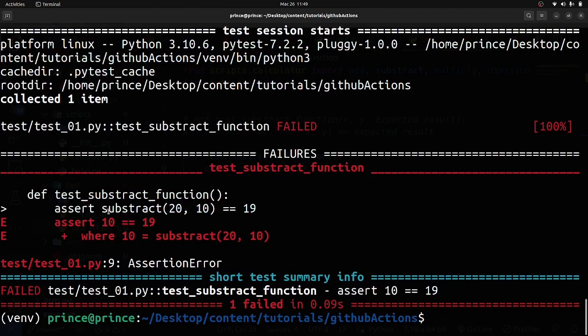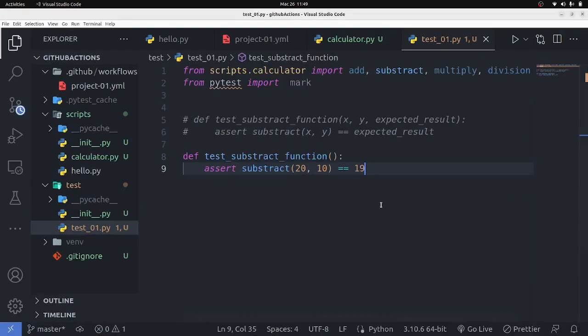So you can see the assertion failed. Good. Once we have everything there, we are good to go. So let me change this back to 10. Okay, so we are good to go for this.